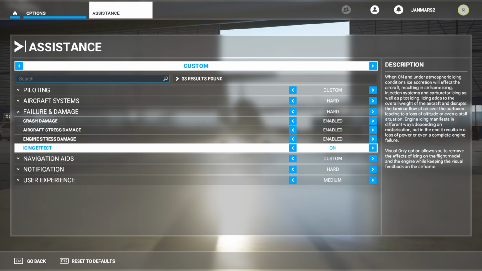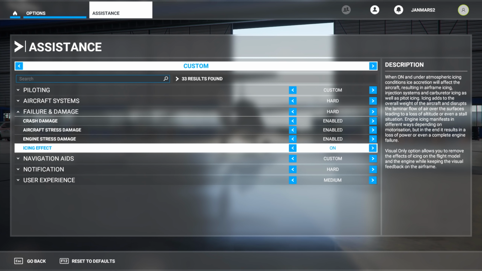The icing effect can also be switched over to visual only, which will prevent it having a negative effect on your plane. So there we have it then, a look at some rather extreme weather as well as damage to your airplanes.